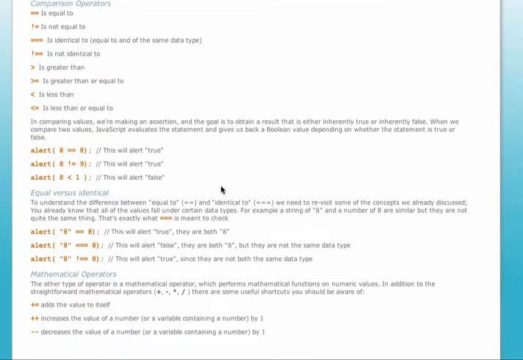To understand the difference between equal to, which is equal equal, and identical to, which is 3 equal signs, we need to revisit some of the concepts we already discussed. You already know that all of the values fall under certain data types. For example, a string of 8 in quotation marks and a number of 8 without quotation marks are similar, but they're not quite the same thing. That's what the equal equal equal is meant to check.